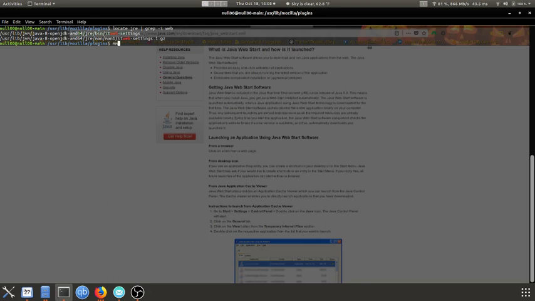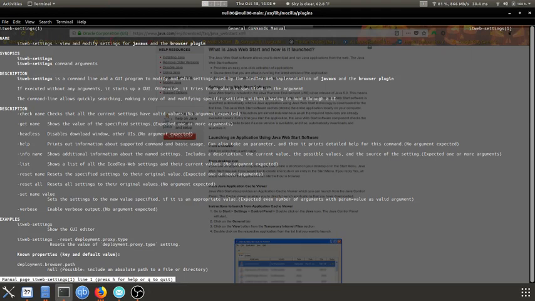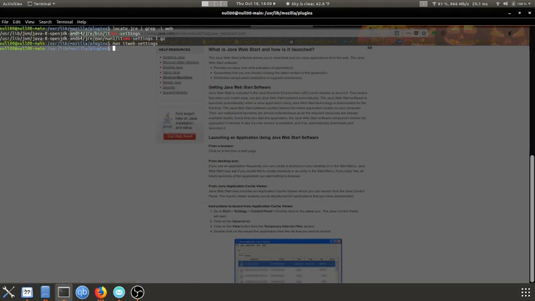But let me pull up the man page, if it exists, and see what actually this does. View and modify settings for Java Web Server browser plugin. This might be what we want. Command line and GUI program to modify, edit settings used by the ICE Web implementation, which I believe that we ICE Web. I think that was probably a dependency for ICE. Okay, we need to check that.